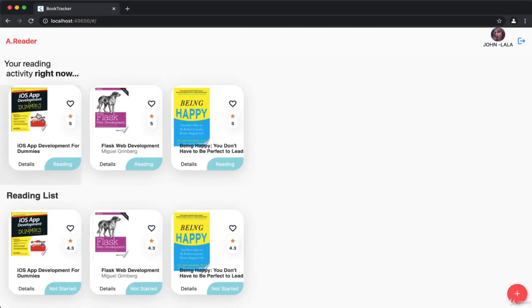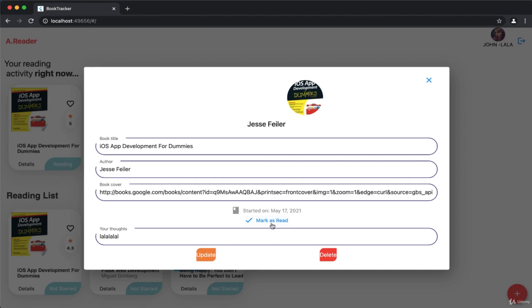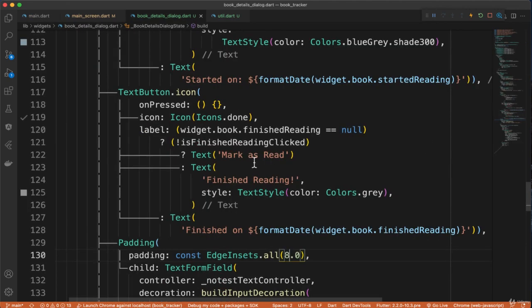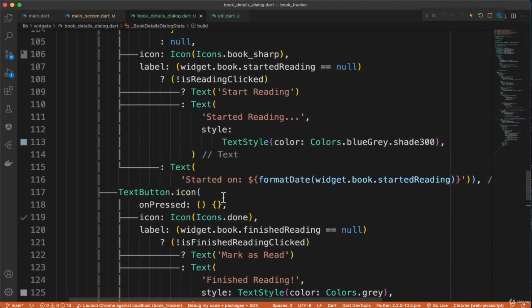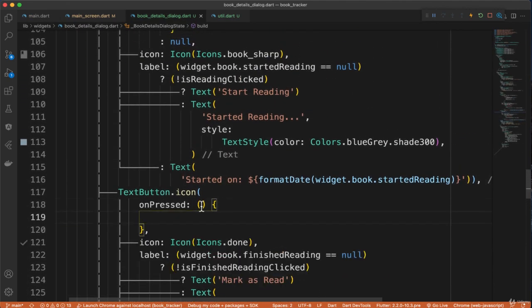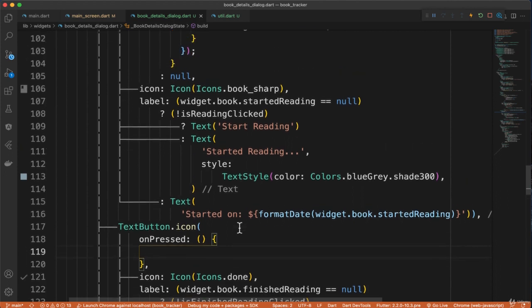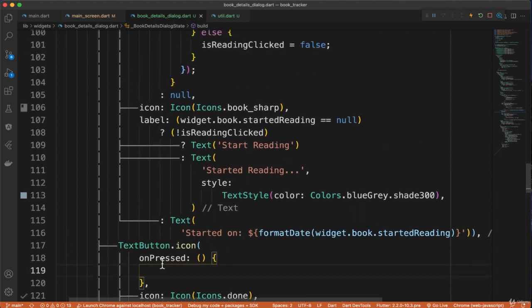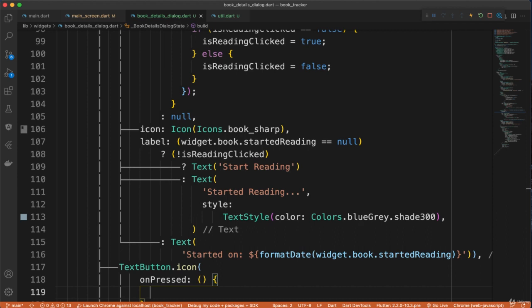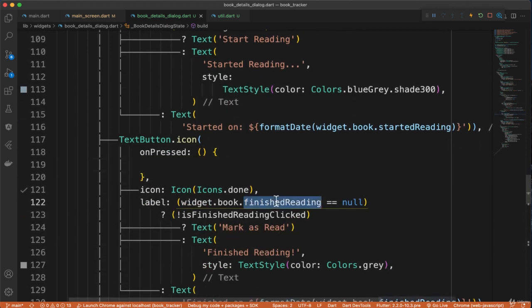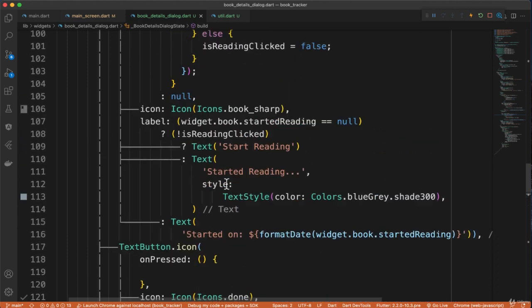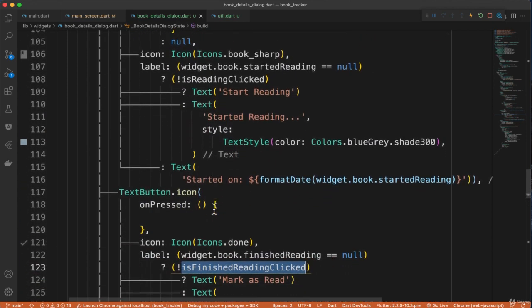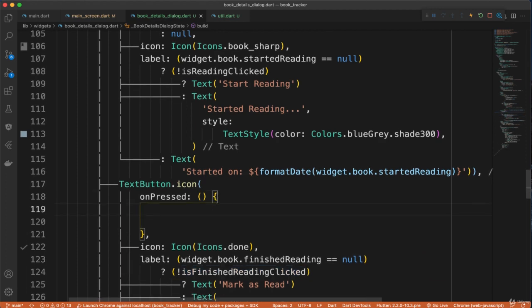Okay, let's go to the same book because we already started this. And if I click mark as read, nothing is happening. Well, nothing is happening because on pressed here, we haven't added anything. So you probably saw that. We need to add something there. What is that we're going to add? Well, the logic is going to be pretty much the same. We have to set this state of is finished reading clicked, just like what we did here. All right. Okay, so that was my little mistake there.